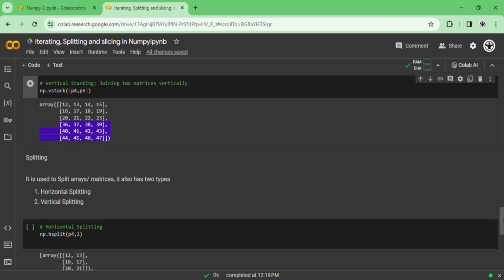What is splitting in NumPy? Splitting is basically used to split arrays. It is opposite to stacking. It has two types: horizontal splitting and vertical splitting. We have a matrix, an array, and we want to split that array, so into two halves, or maybe four halves, or maybe eight halves. So there are two methods through which we can split an array: one is horizontal splitting and the other is vertical splitting.